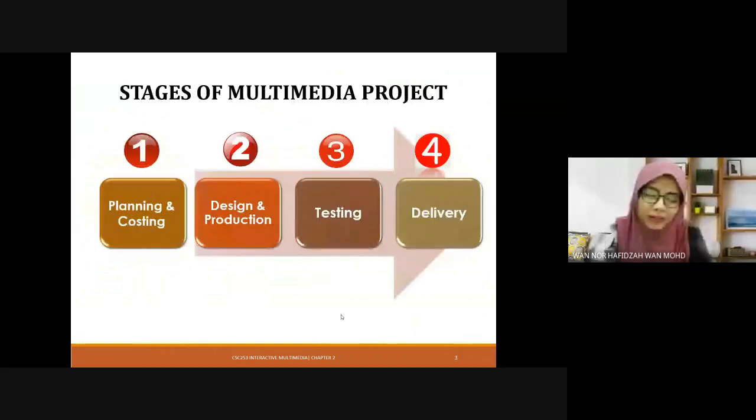So the first one is stage of multimedia project. Basically, there are 4 stages when we want to develop a multimedia project. The first stage is planning and costing. The second stage is design and production. The third stage is testing, and the fourth one is delivery. So once we have done with planning and costing, then we start to design and produce the multimedia project. Once we produce, we need to test, okay? And if everything's okay, it's time to deliver our multimedia project to the user.